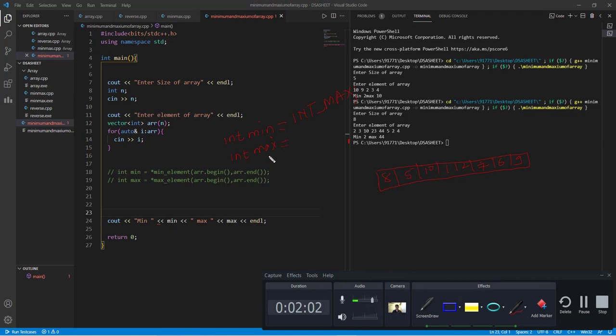Now for the variable max, we will assign the least possible value in the integer. How will we achieve that? INT_MIN. So we have a variable min and a variable max. We have assigned the maximum possible integer value to min, and the least possible integer value to max.